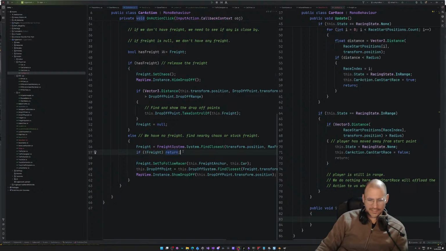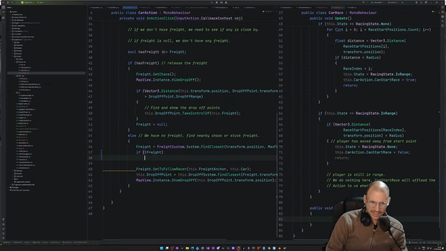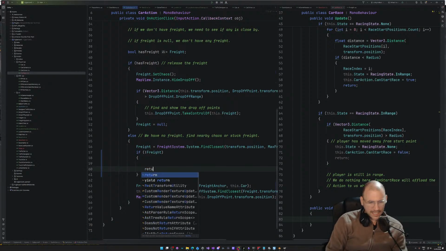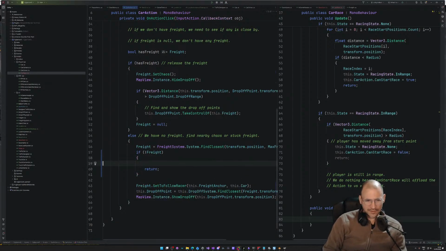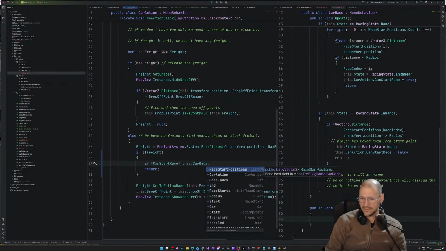However, at this point, this is where I don't want to return yet. I'm still going to have the return function in and exit out early, but we have no freight. And so now we're going to check if, what was the option? If that one was can start race. If can start race, and we basically have clicked the action button at this point, then we now have this dot car race dot start race.